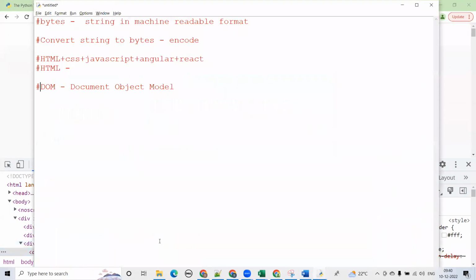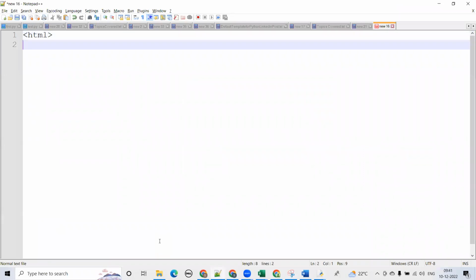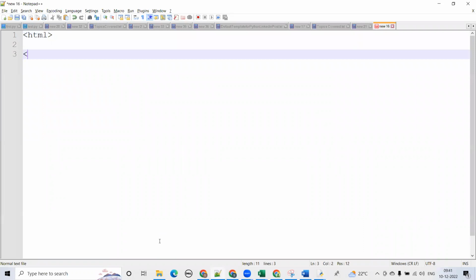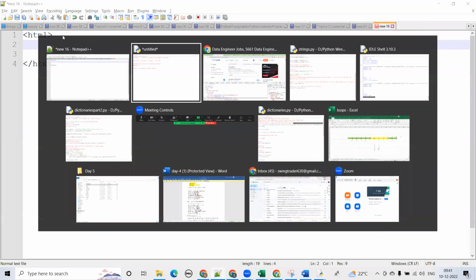Okay, so any HTML file will start with this HTML tag. These are called tags. This is the opening one, and how we close it, we give a backslash, and this is the closing one. Now inside this HTML, we can have multiple tags, nested tags, a lot of things are present.